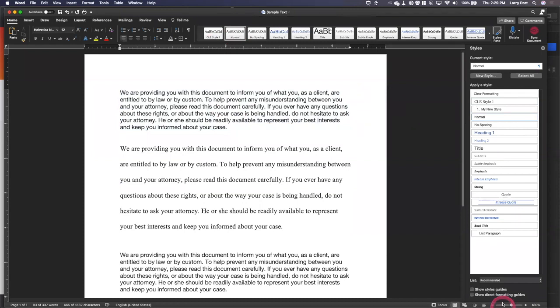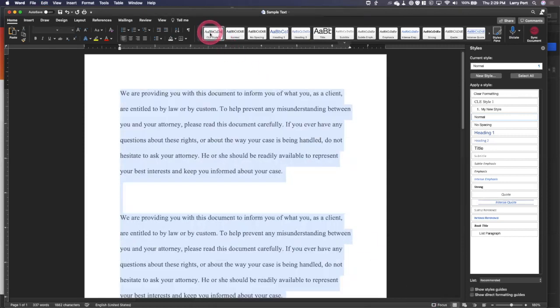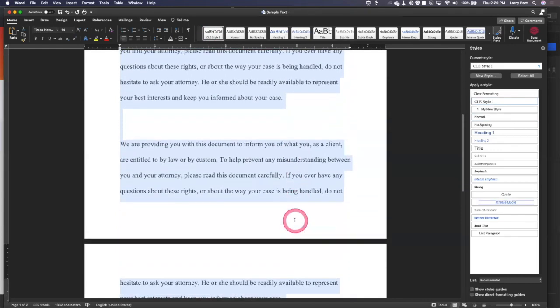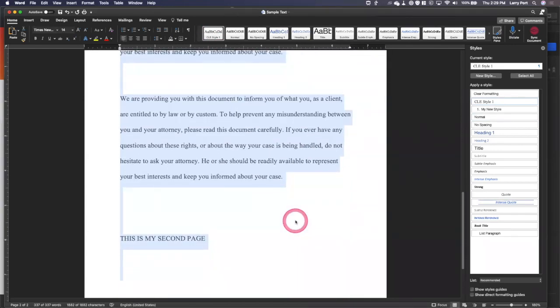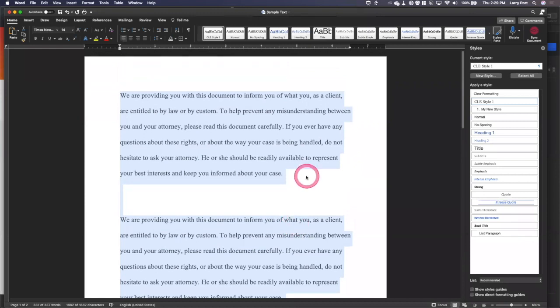Now, this becomes powerful when you start combining it with multiple different types of styles. Somebody said, didn't I select the entire page earlier? No. If I did select the entire page and I click the style, then the entire page would be applied, right?